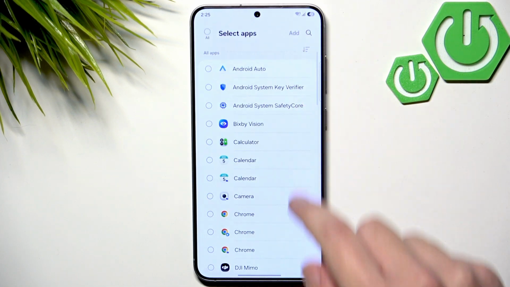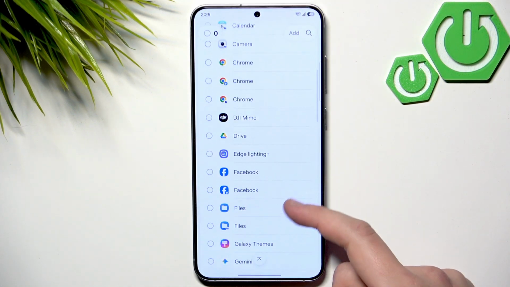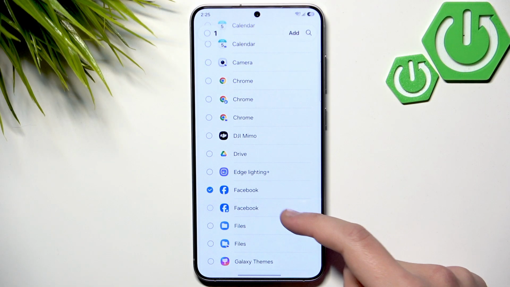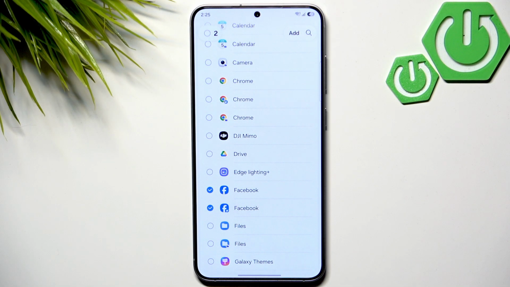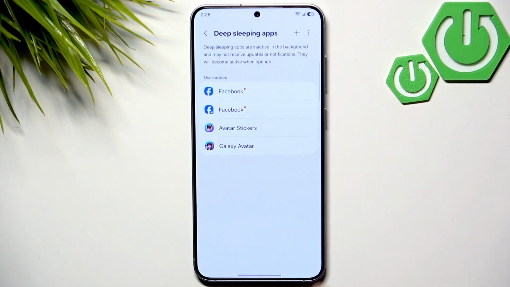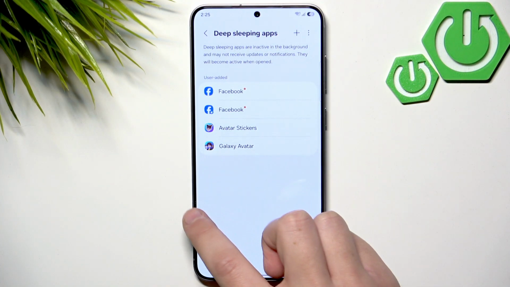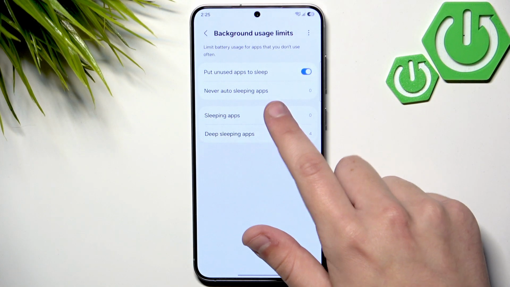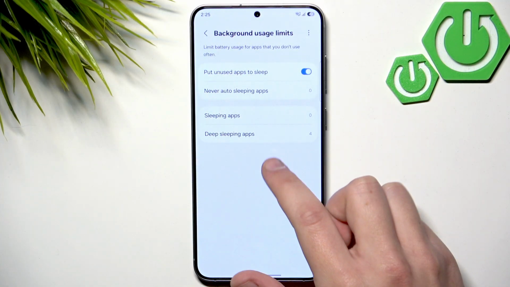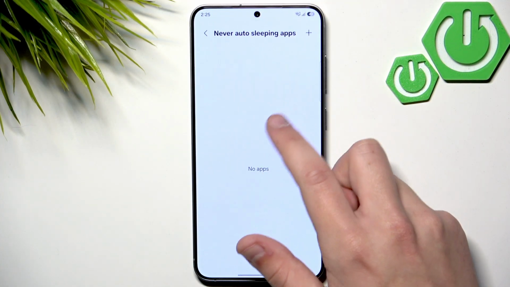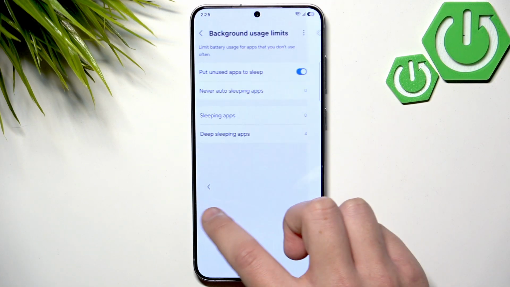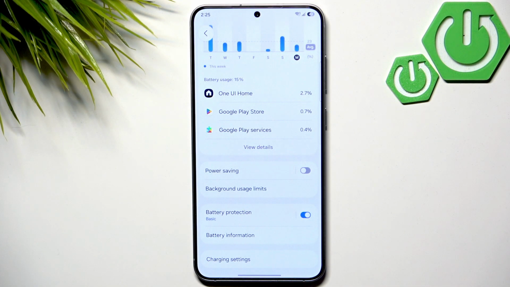Here we can click on the plus button and of course select another app. So for an example, I do not use Facebook. If I don't want to uninstall it but just want to put it in a deep sleep, I can just add it right here. Now Facebook is here, and here we can check our sleeping apps. Here we can also add them, or here never auto sleeping apps. Here we can add apps that will never sleep.